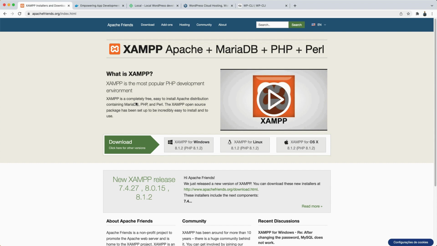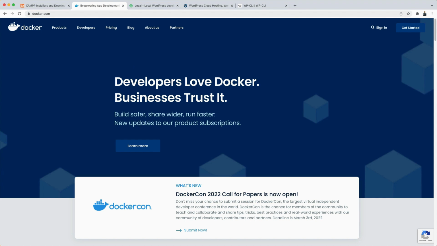We're going to install one of these applications so that we can start using WordPress. The first one is Docker. In a nutshell, Docker is a platform for creating applications that work with a concept called container. And containers are like isolated environments in which you can develop and test using any kind of technology.